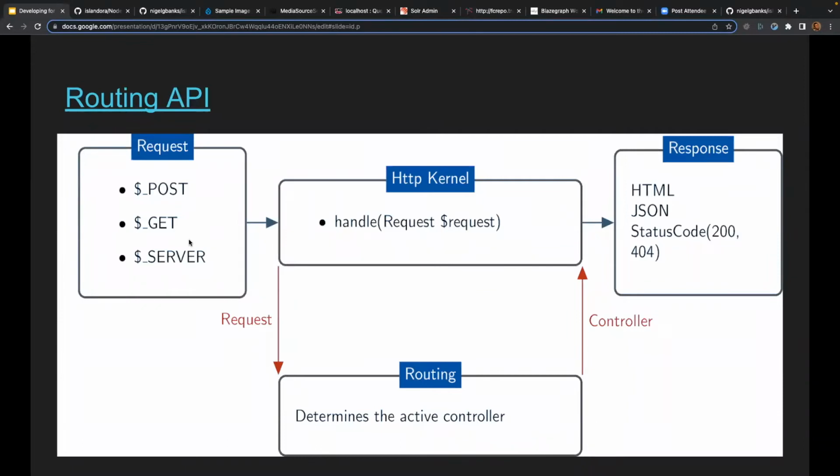Basically, this is the layout. It's pretty simple. So a request comes in from the browser or from curl or from whatever. It hits the kernel, and then it's going to go through all the routes that have been set up and determine which controller should respond to that event. And then the controller is responsible for returning HTML, JSON, or some status code, like 404 if it fails.